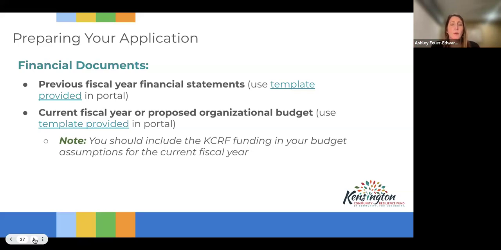So, once I'm done with the presentation, I think it'll just be easier to show you what those templates look like, but they're all provided in the online portal.